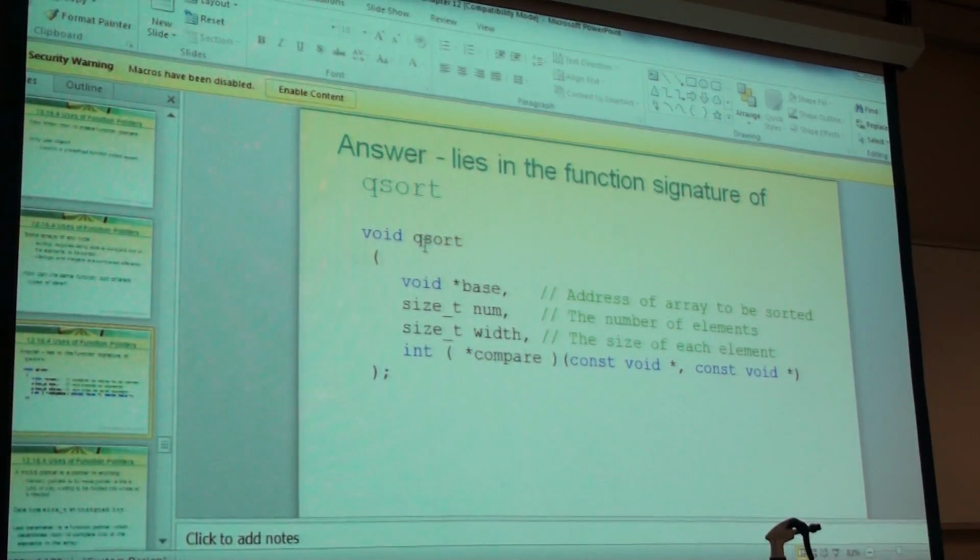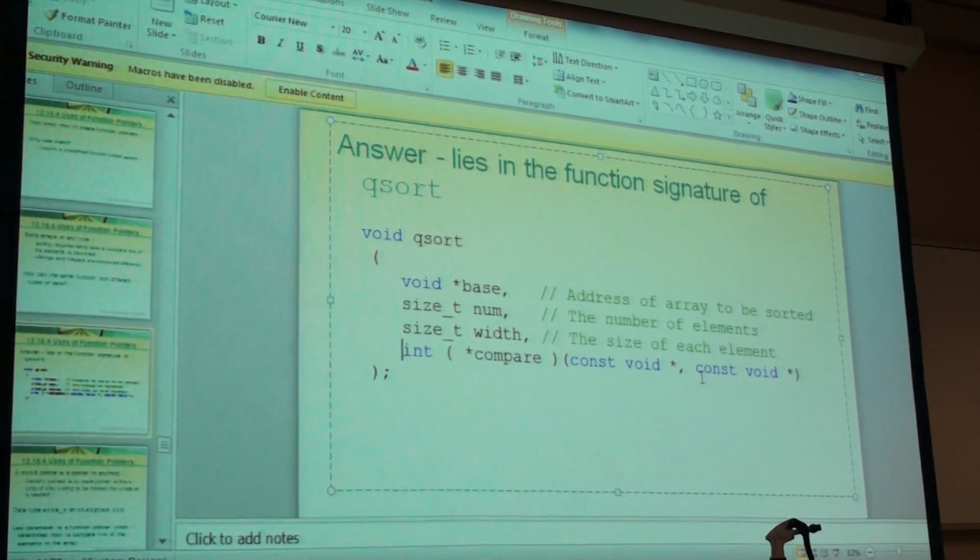QSort is a predefined function, and one of the parameters that you pass to it is a function that actually does a comparison for you, to define or return which order to use when sorting. Is this bigger than that, or that bigger than this? So it has a function pointer as its last parameter, and when we make the call to QSort, compare in this case points to some routine that makes the comparison.